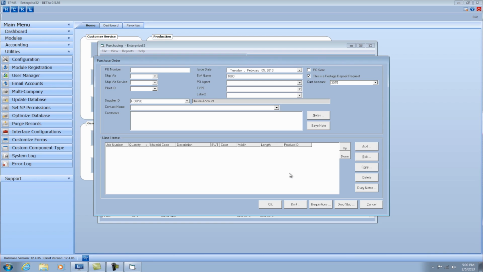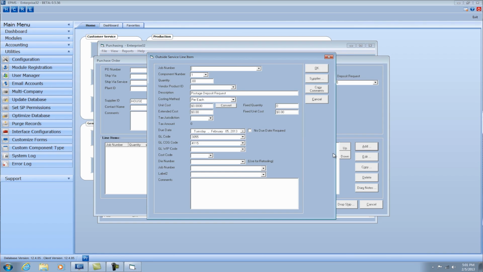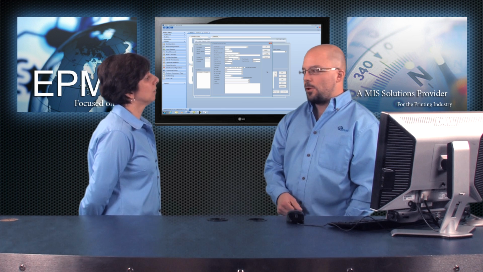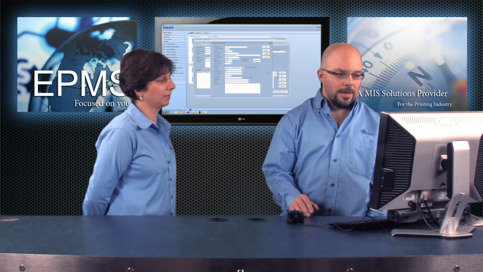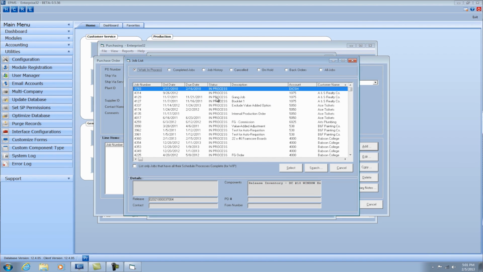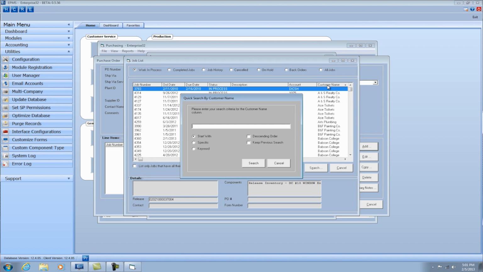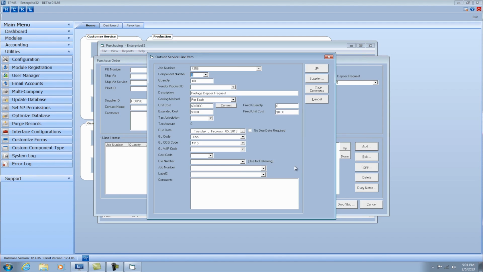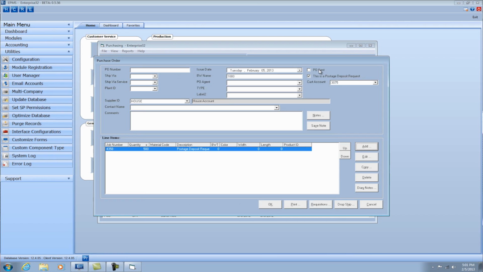And when you add a line item, the system's automatically going to create the line item as an outside service line. It won't give you the option for sheet stock or ink or anything like that. The idea being that you can select a job number. I'm going to select one for that customer, and let's say I need 500 pieces, 42 cents each. So I make my line item just like that.